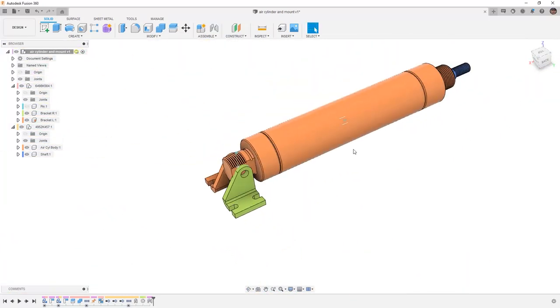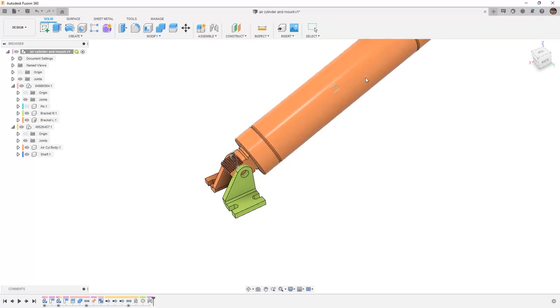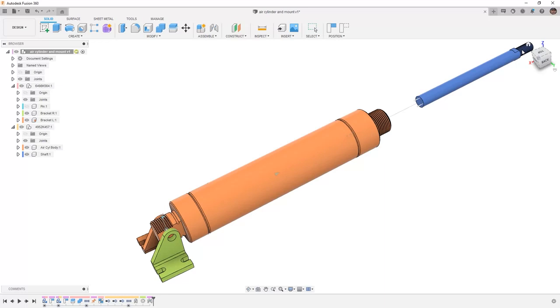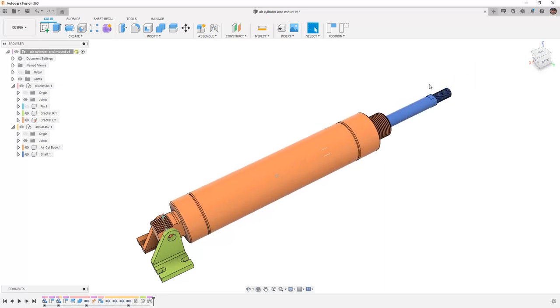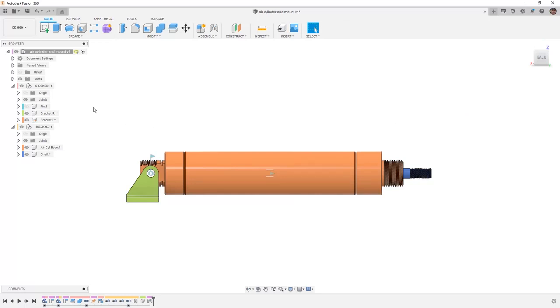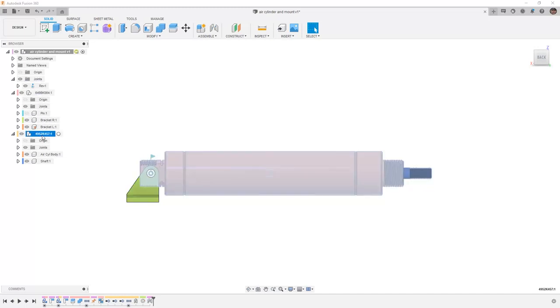Now, if we zoom out, you notice that we can rotate the air cylinder. We can move the shaft inside and out, but it's under constrained. Let's revert our position and go to a back view. In the joints folder, notice that we only have Rev1 because that's between the two components. If we want to take a look at the slider joint that we created, we need to expand the joints folder that's inside of the air cylinder component.